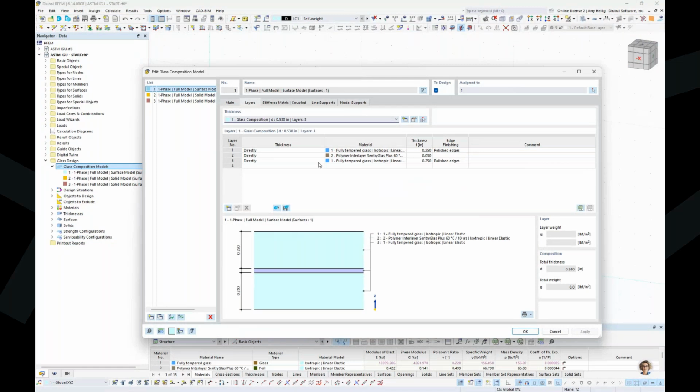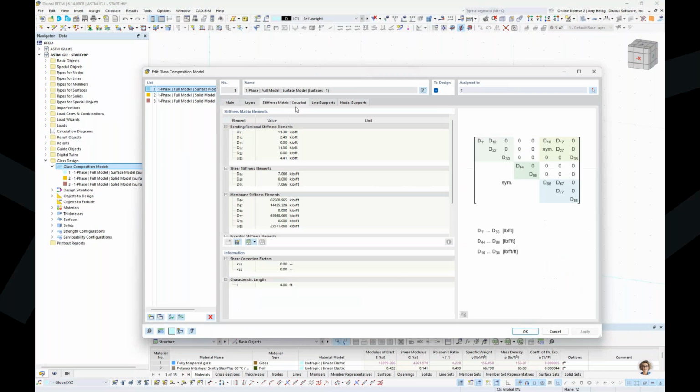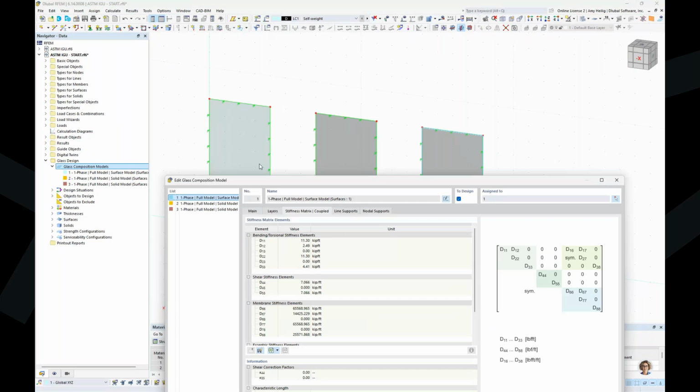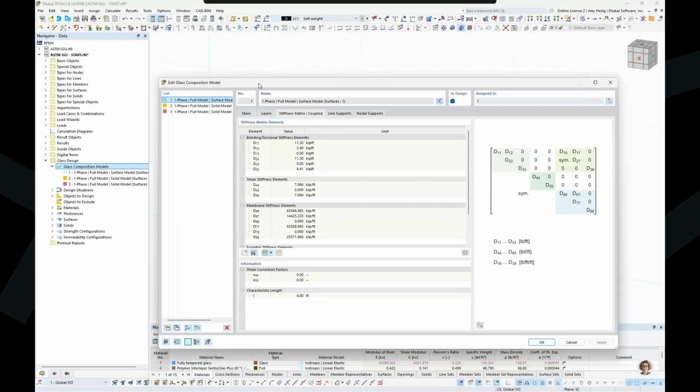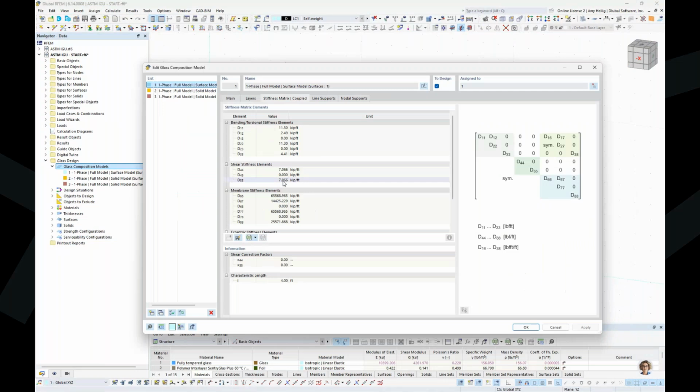So we're going to utilize the laminate theory to then calculate the global stiffness matrix of the panel, the global panel itself back in RFEM. This is really powerful in the sense that the program's automatically considering all of those layers. We can also display here in full transparency what that stiffness matrix is, whether it's coupled or uncoupled.